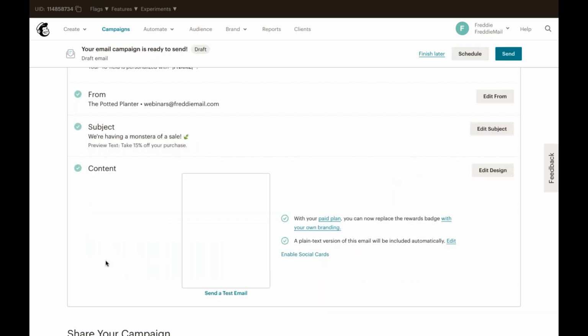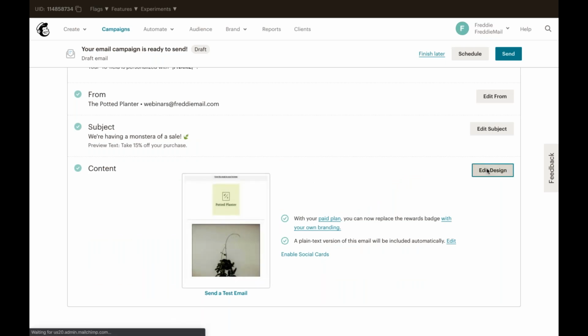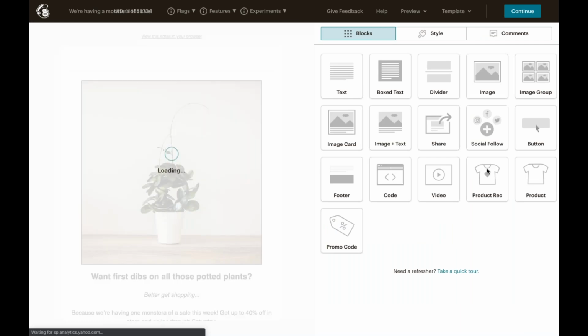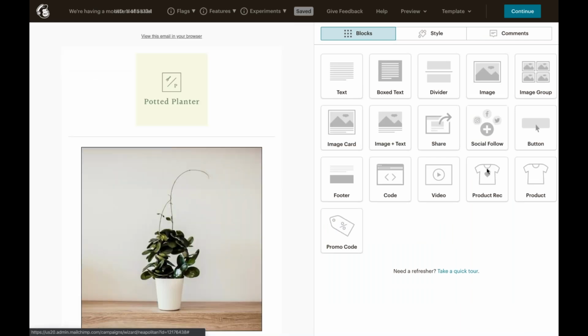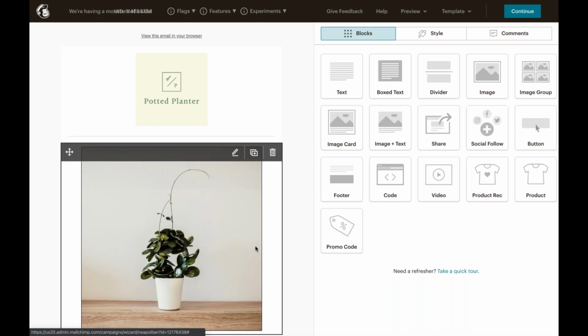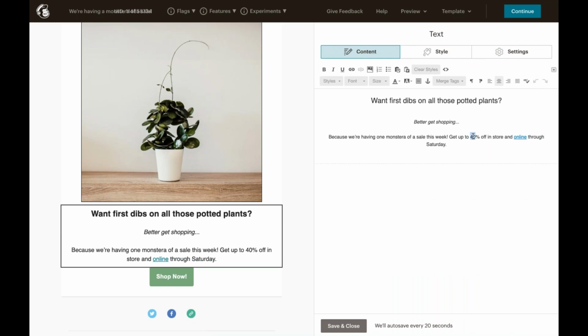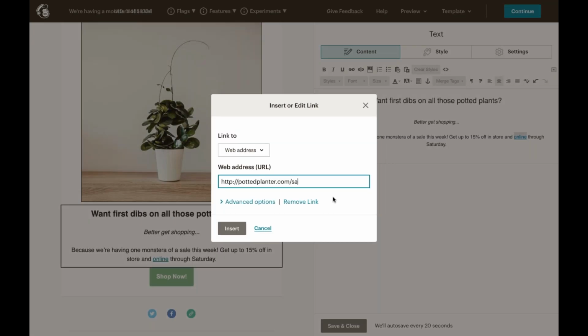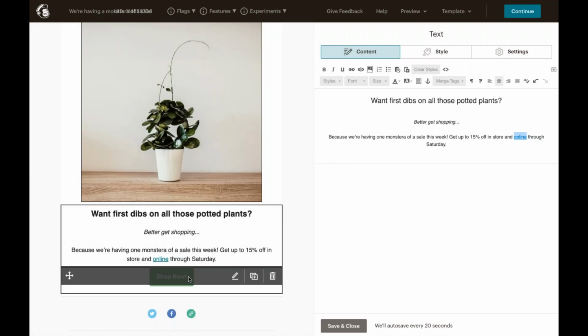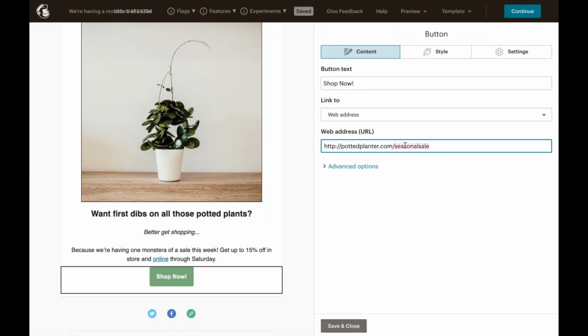Now, to design the content for your campaign, we'll want to click Edit right here. As a reminder, our template design will already be populated in the design editor. Now we can use the template as a foundation and start adding in our own content specific to this campaign that we want to send out. For example, we'll change our sale text to reflect the 15% off for this sale. And we're going to want to update the links to our sale page, like so. Okay, everything's looking good to go.